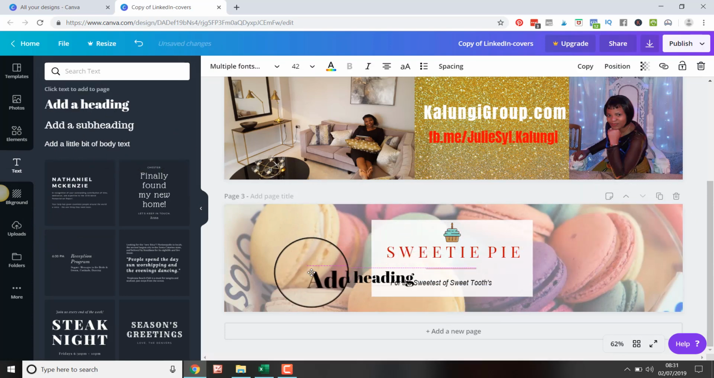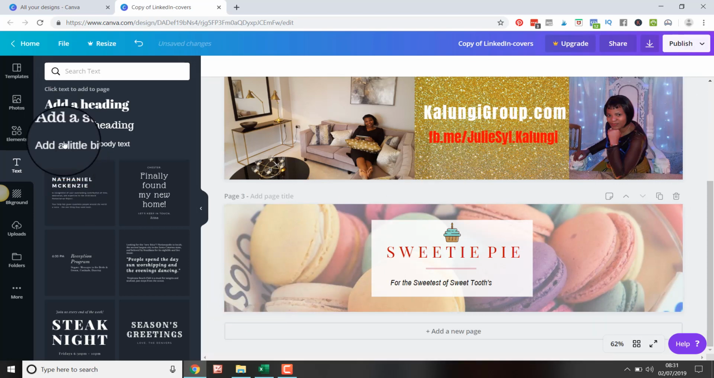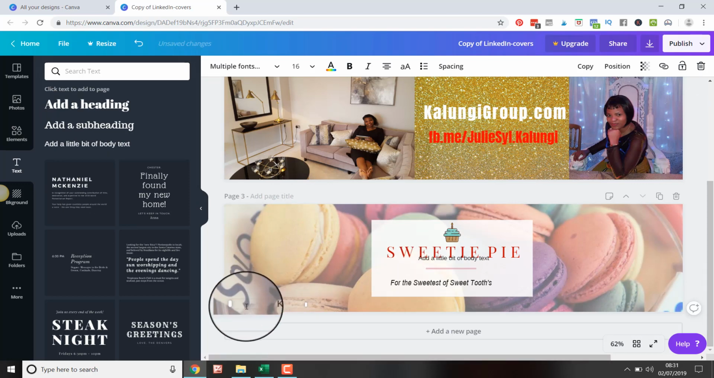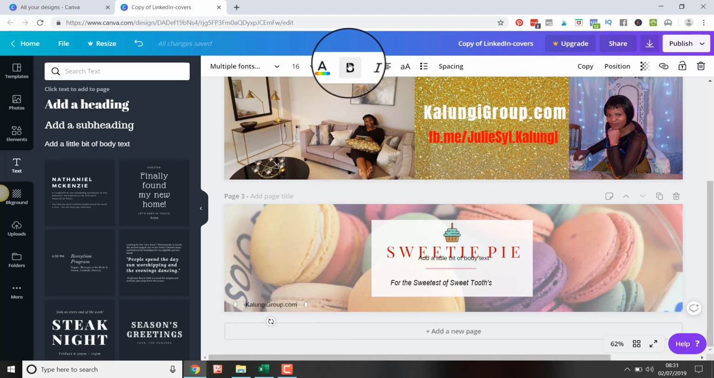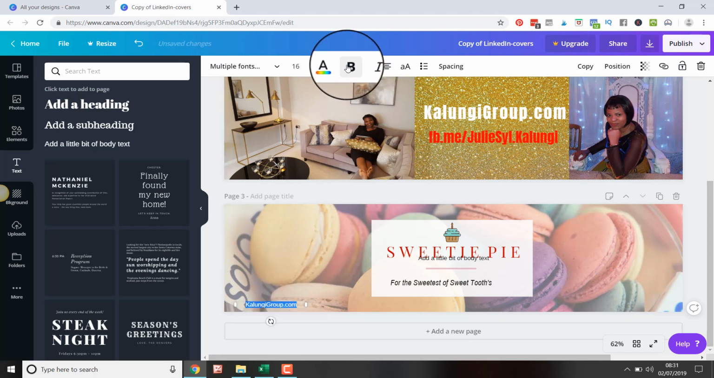It's not wanting to move. Okay, here we go. I want to add my website. I wouldn't use a header. I would use a little body text, and I can move it to a corner. Kalungi, kalungigroup.com. That's my website added, and I want it bolder because I want it to be showing right there.